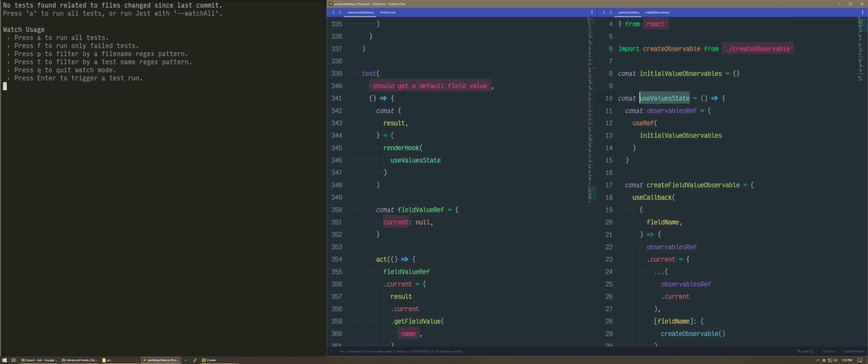And today I'm going to talk about this value state that we've worked on and genericizing it, because I realized I can use it for both values and errors since they're going to be the same kind of thing. So useValuesState doesn't make as much sense now. It'd be more like useObservableState. I could say observablesState because there are observables, but I think useObservableState is fine.